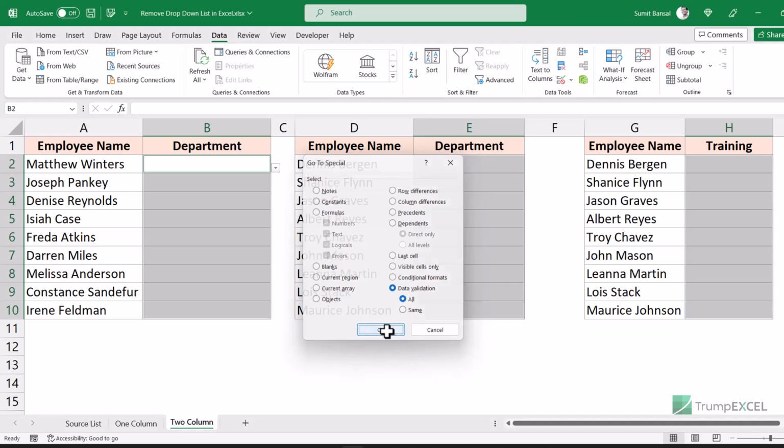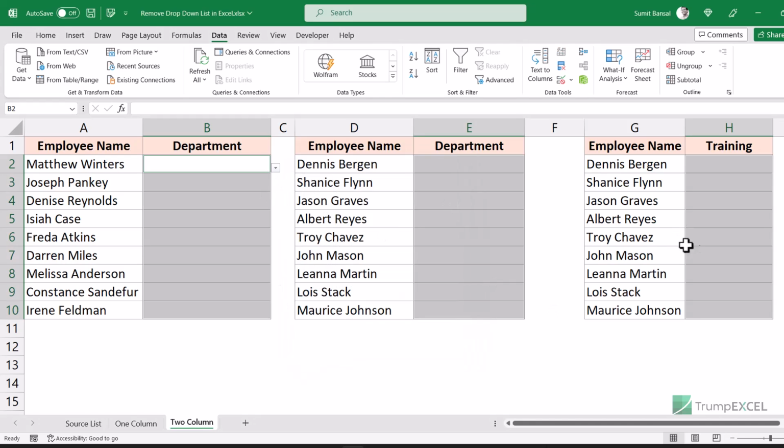See what happens when I click OK. All these three columns are selected. These have different drop downs, but it doesn't matter. Everything is selected, and you do not even need to select any cell to begin with. You can be anywhere in the worksheet.